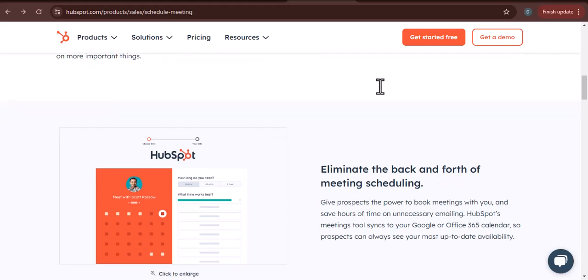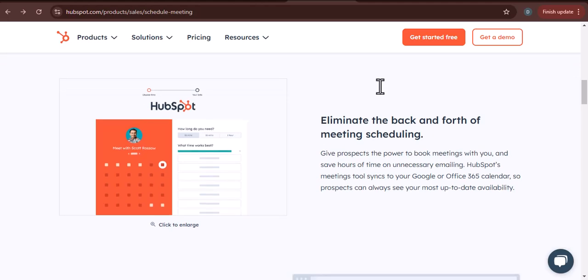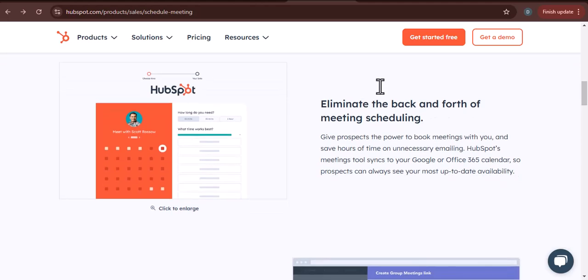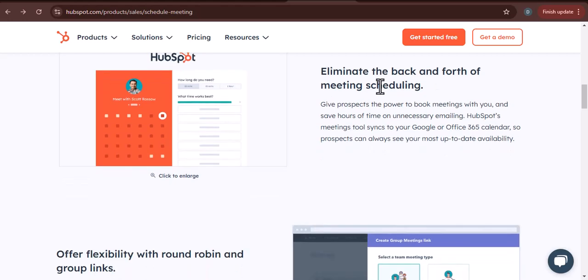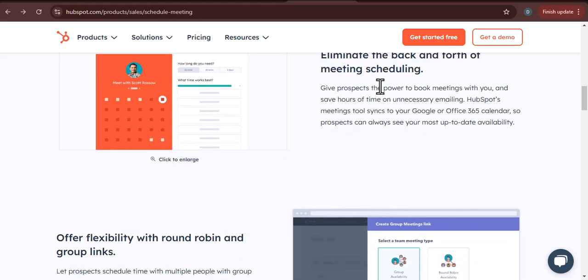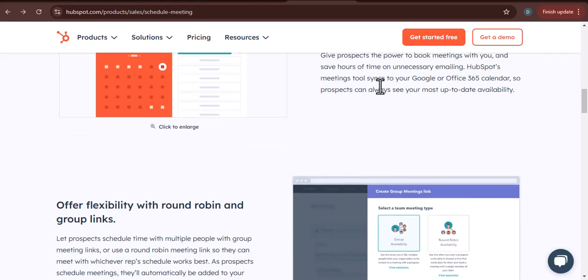To embed your meeting link in your email signature, go back to the Settings menu and select Email. Then, click on Signatures. Here you can create or edit your email signature. You can then insert your HubSpot meeting link into your signature, along with any other relevant information.